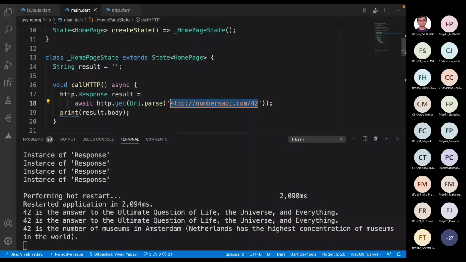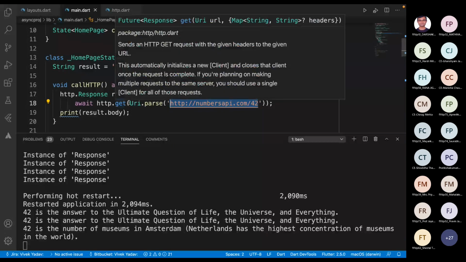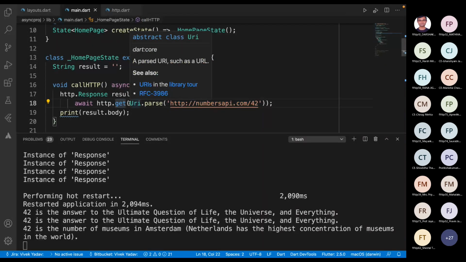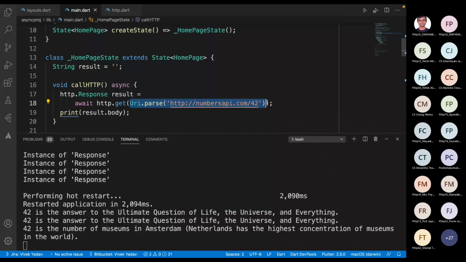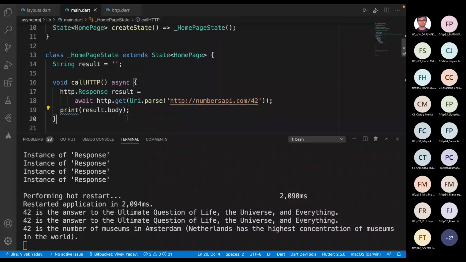Then we have to pass this to get, and to pass that we are using Uri.parse. It is parsing our actual URL and converting it into a Uri. Here we are calling http.get with this URL, and then we are waiting with this await keyword to get a result in the form of http.Response. As soon as we get this response, the print method is called, and inside it we are printing result.body.